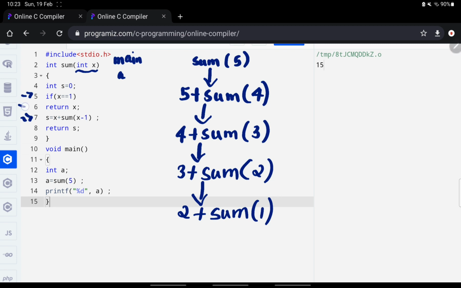So I'll come to the if block, that is the 6th step. Now I have to return the value of x. Now what is my x value right now? My x value is 1, right? So I'm going to return 1. So basically I have to perform this step, that is returning of x. Return means basically we are going to go to that part of the program where the function was first called. So we are going to the previous step.